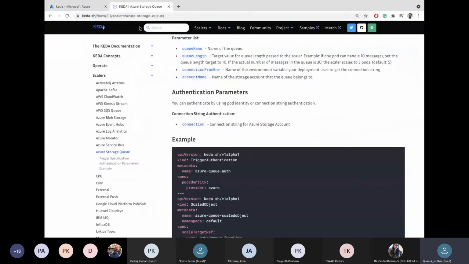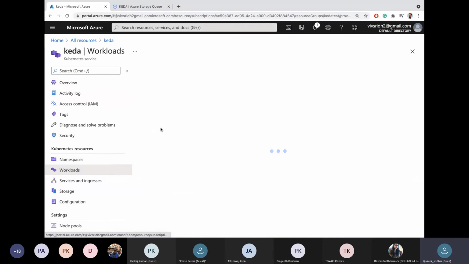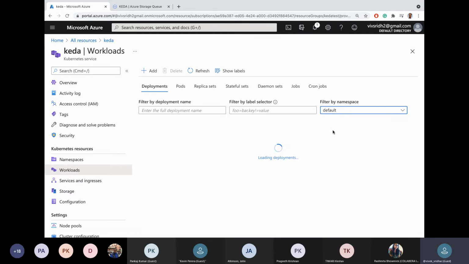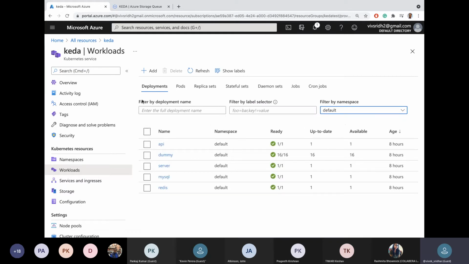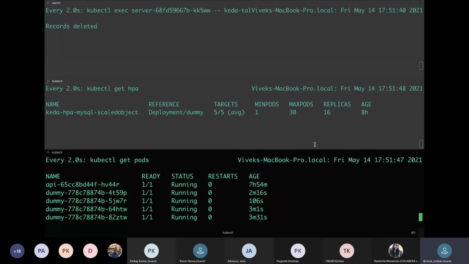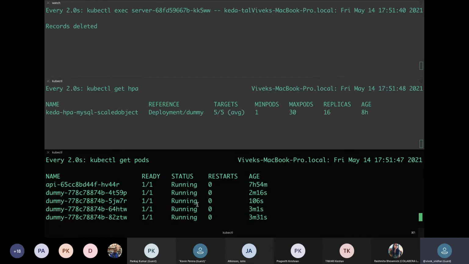And I want to show you the workloads as well. You can also access these things in Azure. If you see, 16 dummy replicas were there, and it should reduce now. It will start terminating soon. So this is how KEDA usually works.